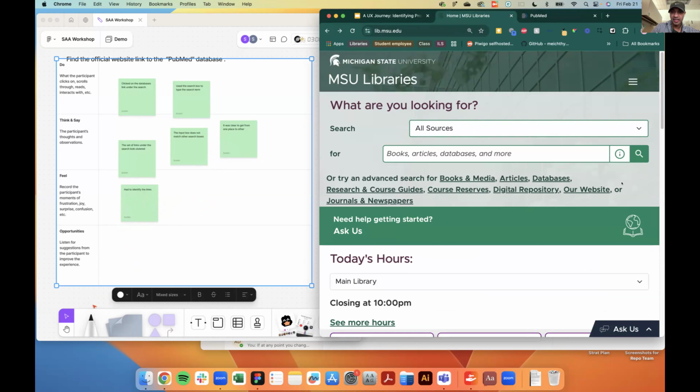Okay, thank you, Shelby. And can you think of anything that we could do to improve the interface or the whole experience of searching, either on this page or on the other page that you were on? I think this could be a drop down as well. Like this is search all sources, so this could be try an advanced search for, and this could be in a drop down as well, all of these options.